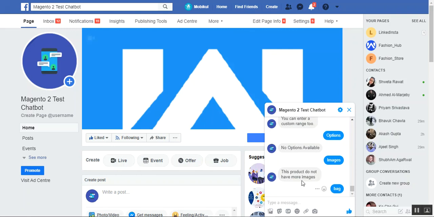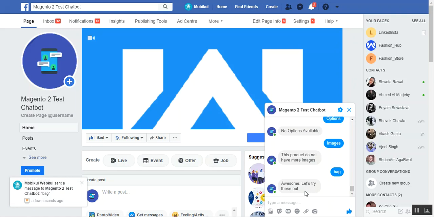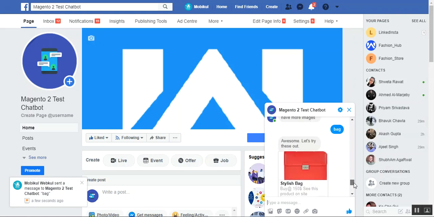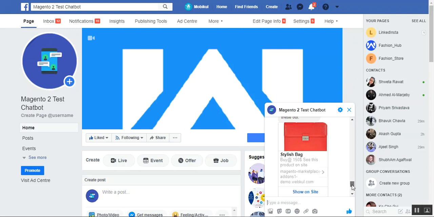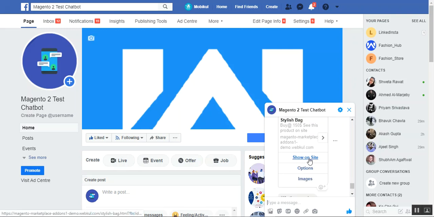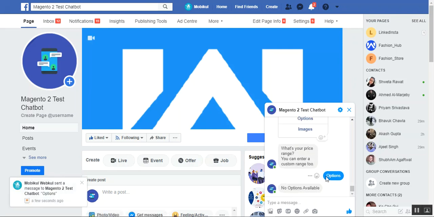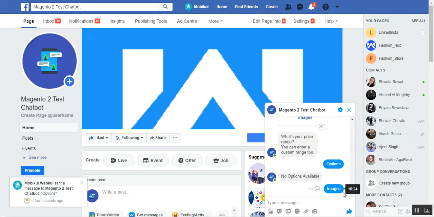now let's see what the chatbot brings us up. All right. So here you can see that it has given me some recommendations. It has given this line here: awesome, let's try these out. So I can tap on this to visit this particular site. I can check the images and options. Let's tap on the options and see if there are any options. There are no options available. Let's tap on images.